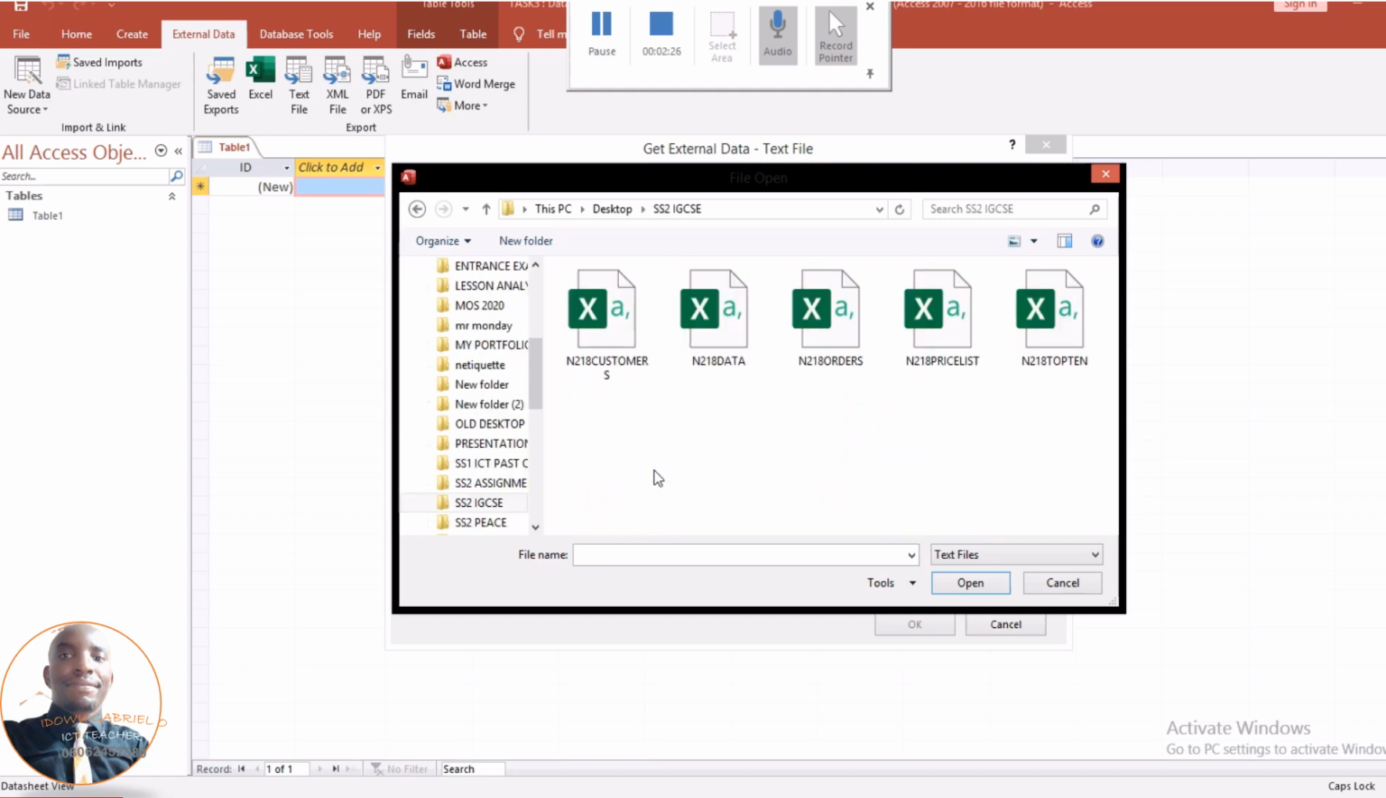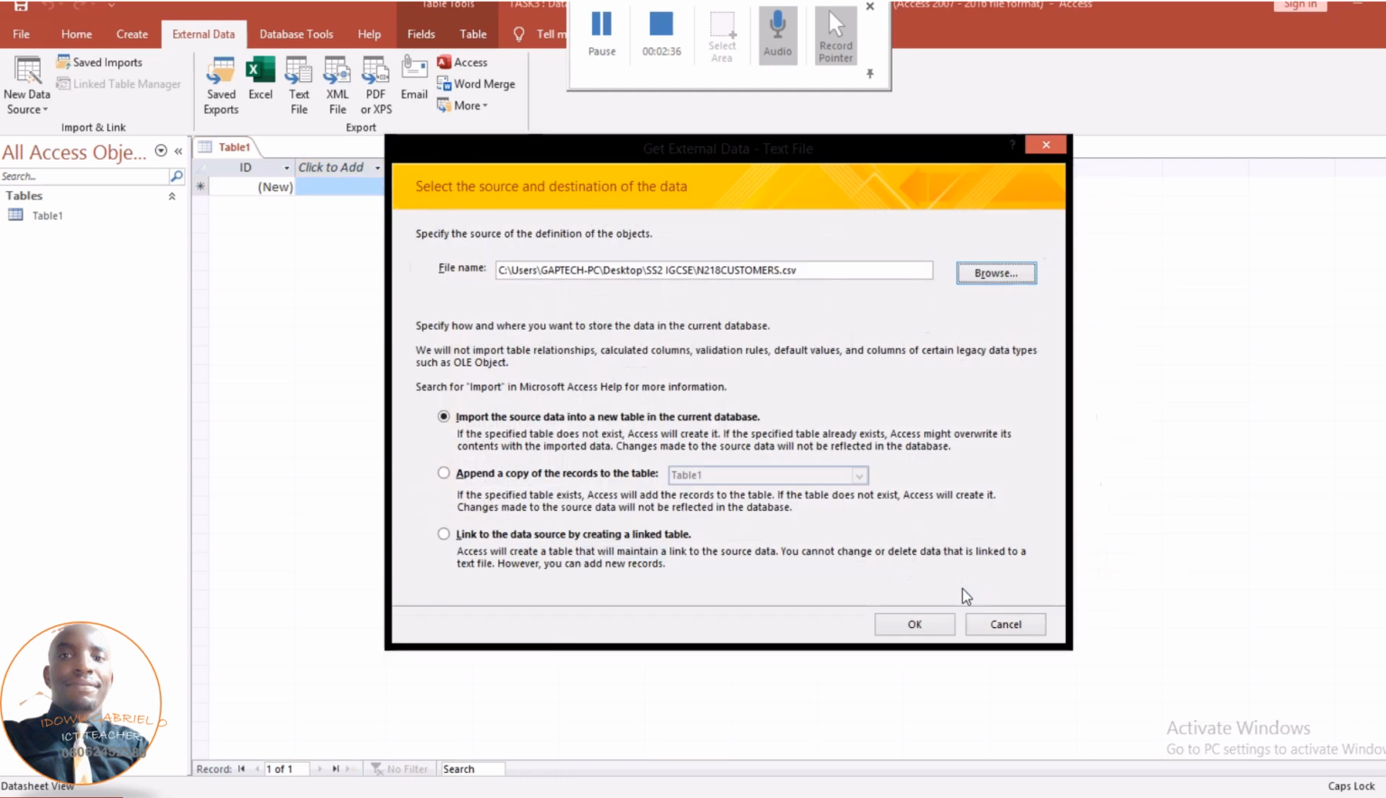The question asks me to import N218 customers. So I click on it. Look at what it says, text file. It's very important. You can open up this and see what you have, text file. So you click open. Then do not change all these things for now. You are not appending to a new table. So you say import it like this. Then you click OK.